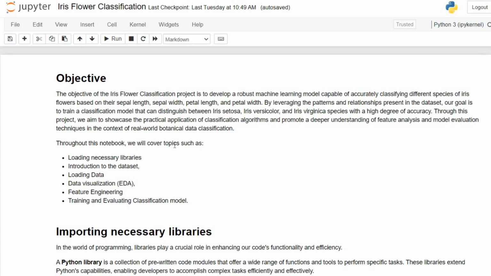to classification. Once you are done building your foundation with this project, you can apply your skills in various use cases pertaining to classification. We have divided this project into several sections for the ease of understanding the machine learning workflow. In this project, we will cover topics such as loading necessary libraries, introduction to the dataset, loading the data, data visualization, feature engineering, and training and evaluation of classification models.